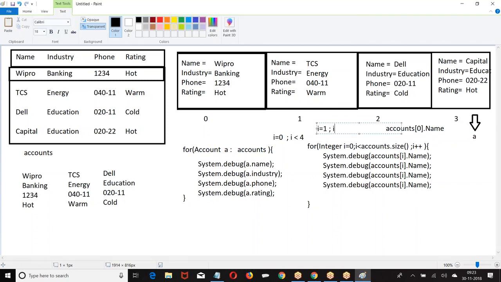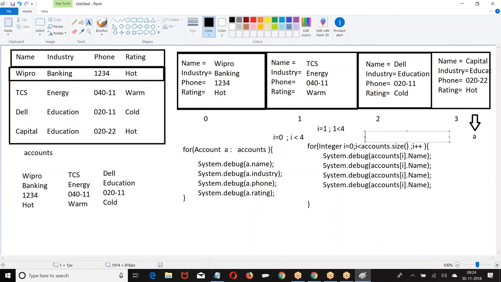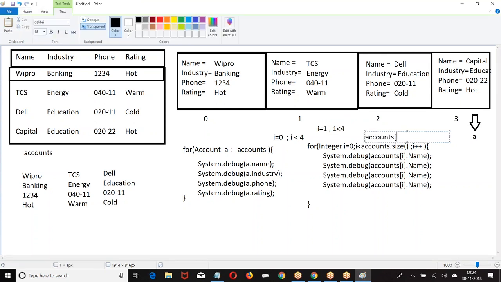I equal to 1. 1 less than 4. Condition is true. Now what is the value of I? 1. Now accounts of I. When you say accounts of I, what does it mean? Accounts of 1 dot name TCS. Accounts of 1 dot industry energy. Accounts of 1 dot phone 040. Accounts of 1 dot rating warm. All the statements are done. Then I plus plus.